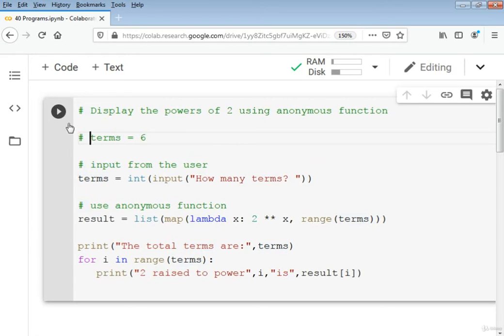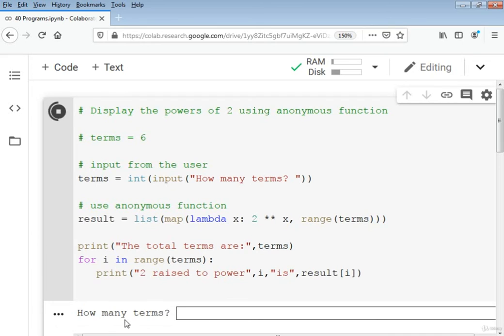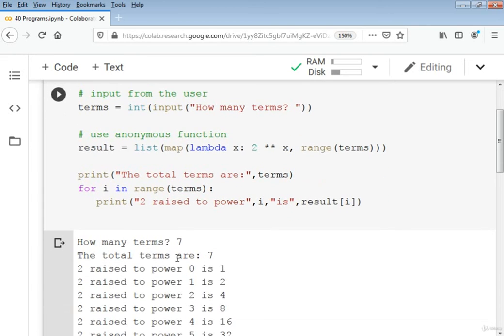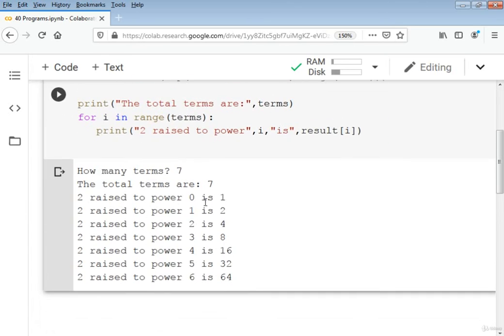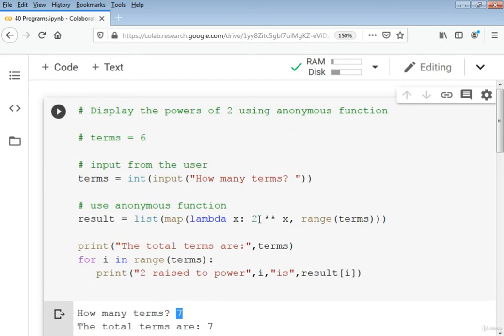So if we want to take the input from the user, the user will specify how many terms to enter. You see here this prompt asks how many terms. We specify that we are going to iterate through 7 terms. Here the total number of terms is 7. 2 raised to power 0 is 1, and it will go until 6, as we start from 0. So we go until 6 if we specify the total number of terms as 7. If we specify 11, then we will go from 0 to 10.